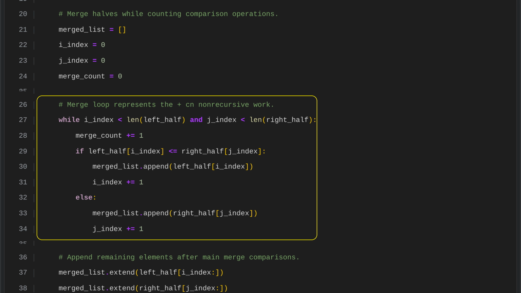The code uses a loop to merge the 2 halves of the list while both still have elements. This loop is the non-recursive part of the algorithm and corresponds to the constant times n term in the recurrence relation. On each iteration, it increases a counter that tracks how many comparisons are made. It compares the current elements from the left and right halves, appends the smaller one to the merged list, and advances the index in that half. By repeating this, it produces a single sorted list and records the total number of comparisons required.